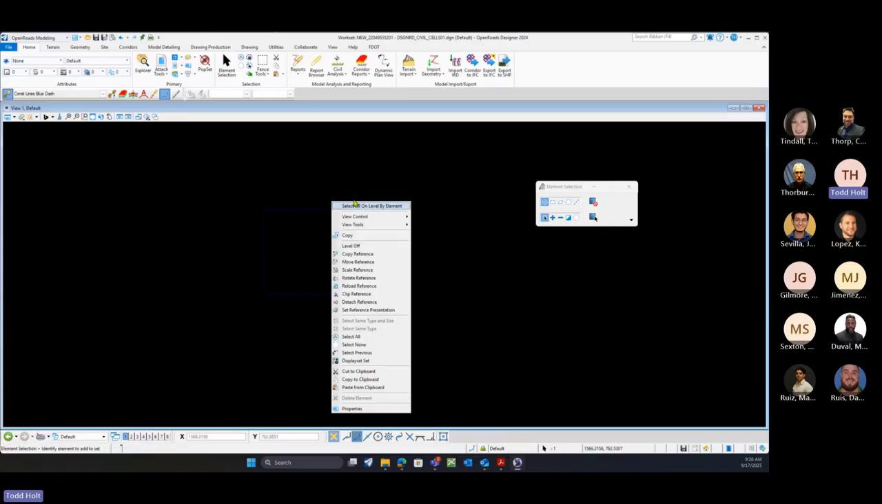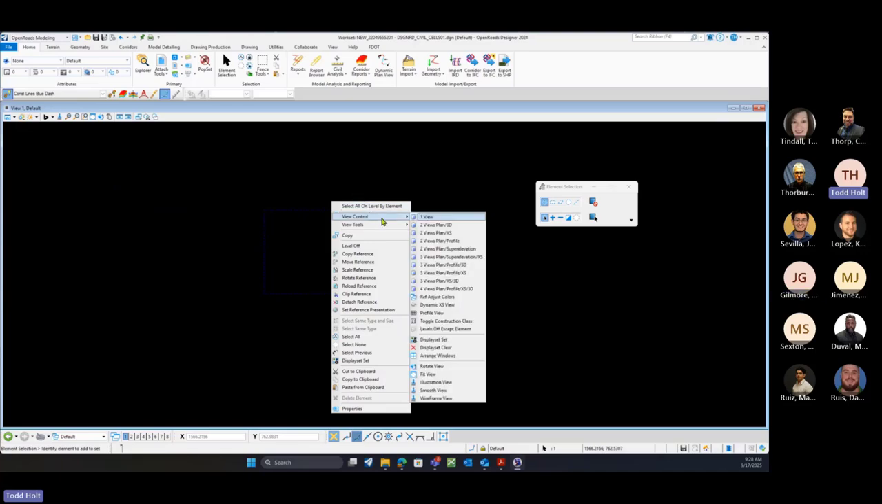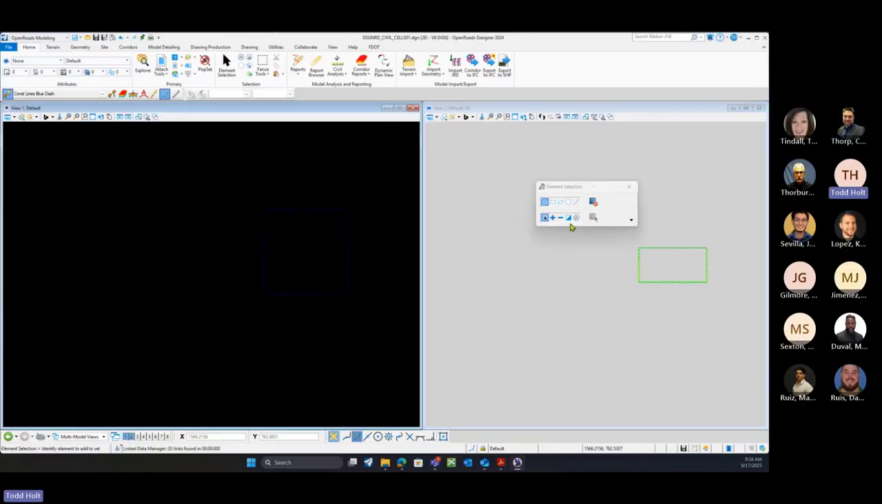And then from this point, I'm going to hit my right mouse button, go to view controls. I'm just going to open up to view plan in 3D. We'll see where we're going to put that in there.